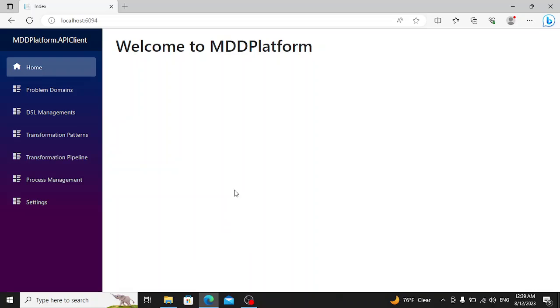In this video, I will introduce a tool called MDDPlatform. Once you run this tool locally or deploy it on the internet, you'll be greeted by a page featuring a navigation menu on the left, which I'll be discussing in this video.